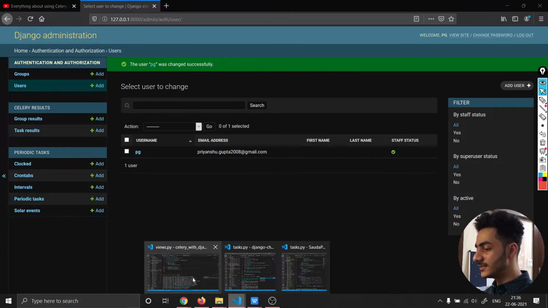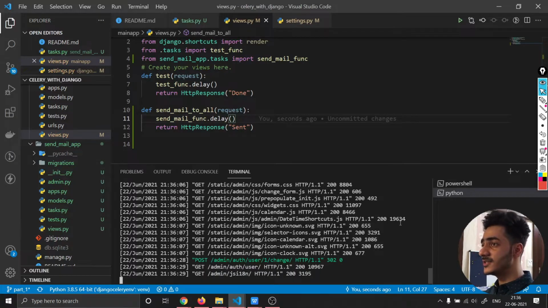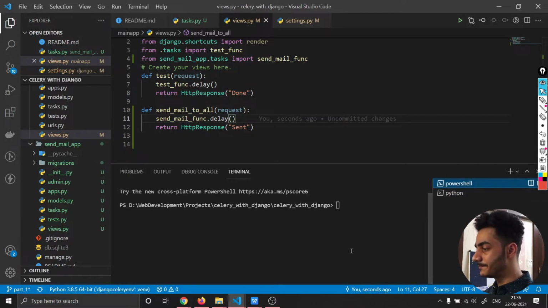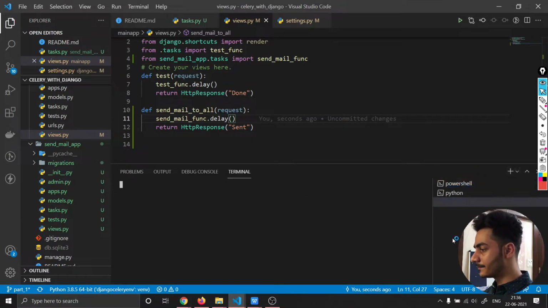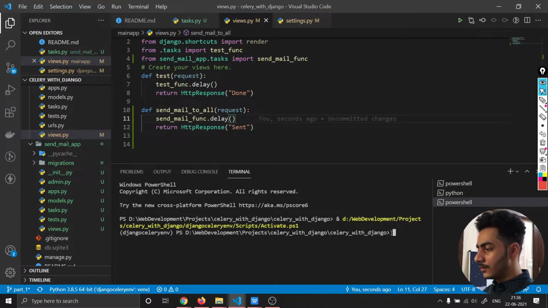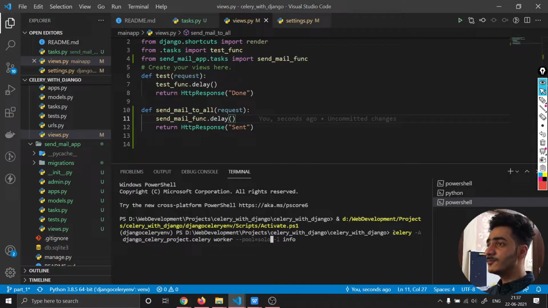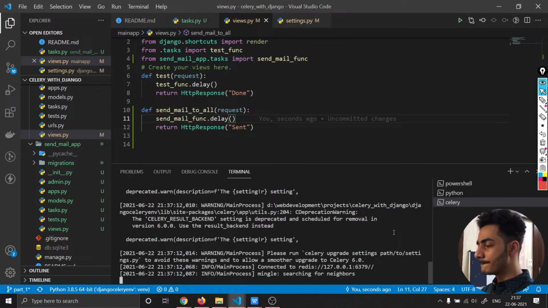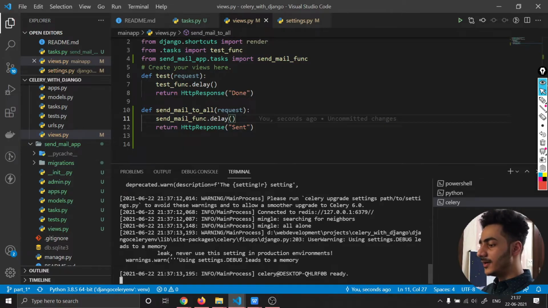And now let's start our Celery worker as well because that will basically perform the task. So to start the Celery worker, we will use pool equals to solo. And now what is this pool equals to solo? I have already covered all this in my second video. And we are using this pool equals to solo because we are on Windows. And now it has been started here.